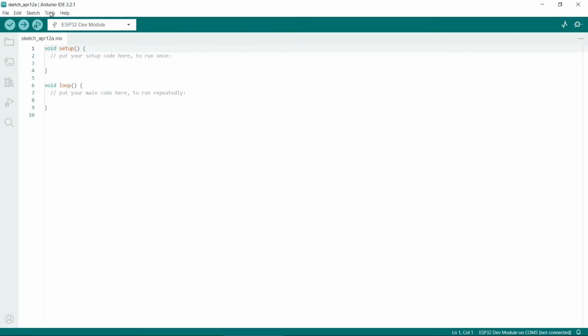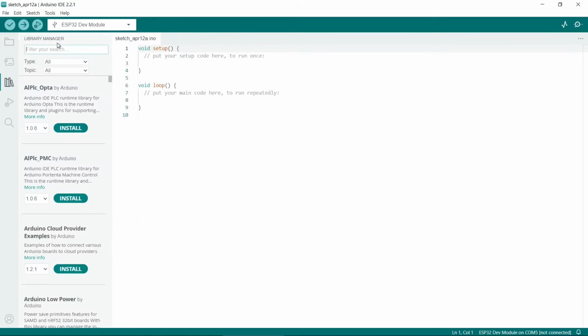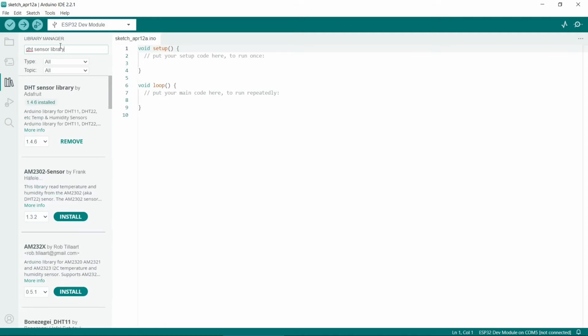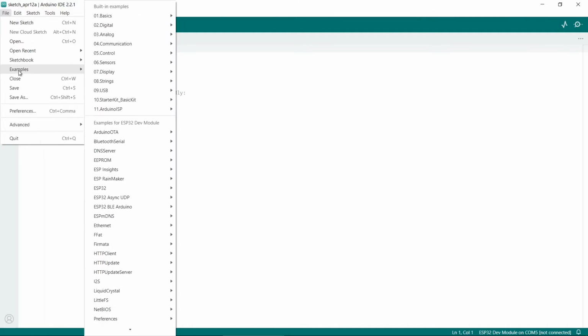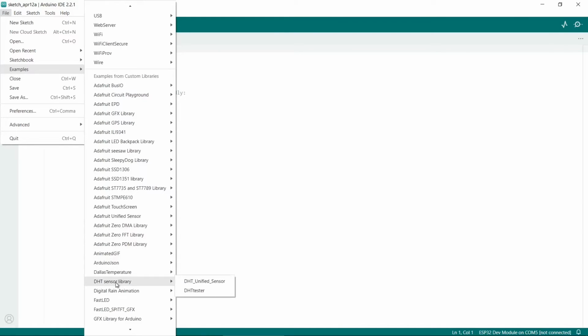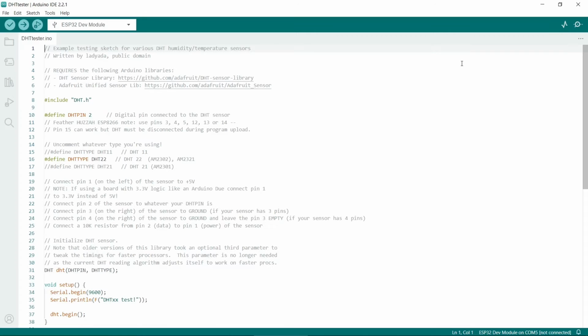Now in the Arduino IDE, let's install the libraries so we can start using the sensor. You need to go to Tools and then Manage Libraries, then search for DHT Sensor Library. The one we want is the DHT Sensor Library by Adafruit. If it's not installed, then install it. Once you've installed it, you can go to File and then Examples. They are under Examples from Custom Libraries and then DHT Sensor Library, and you want to use the DHT Tester. This sketch is pretty much ready to go.